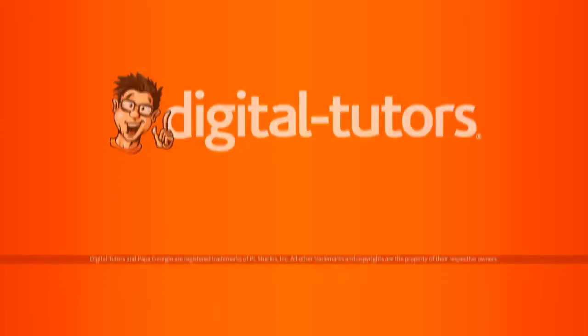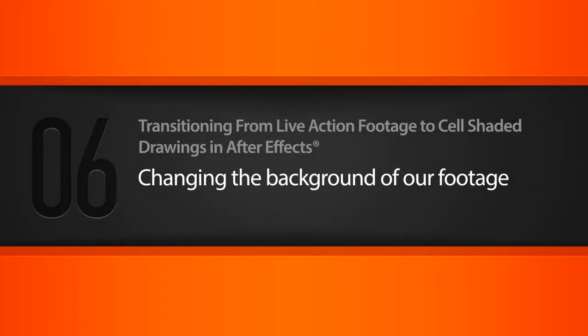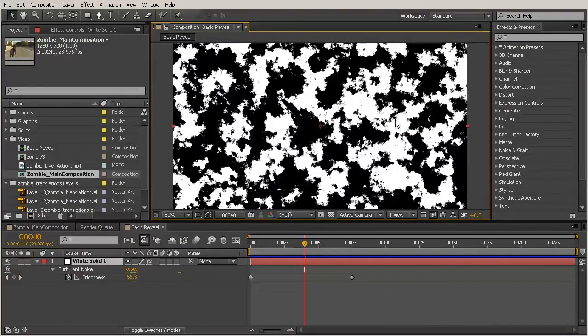In this lesson, we will talk about how to change our background over time and how we will use that custom alpha we created in the last lesson to reveal a grungy texture. Okay, so we're right here where we left off when we created our custom alpha.